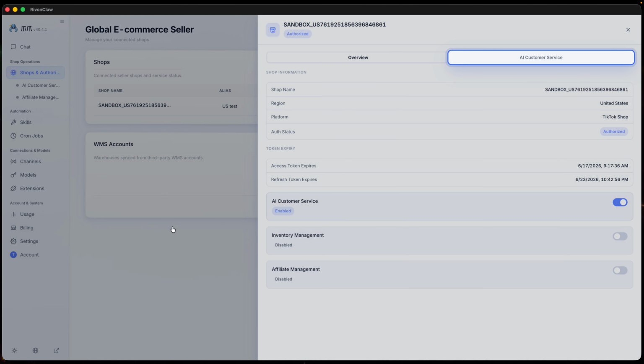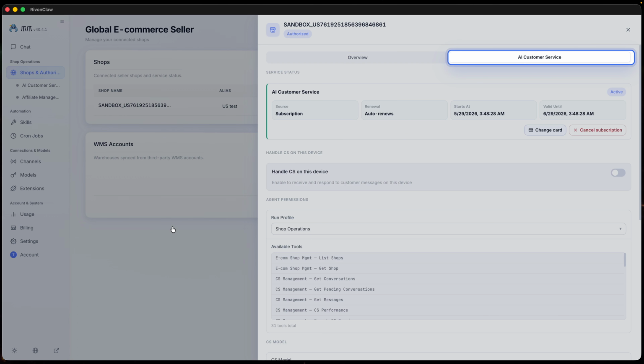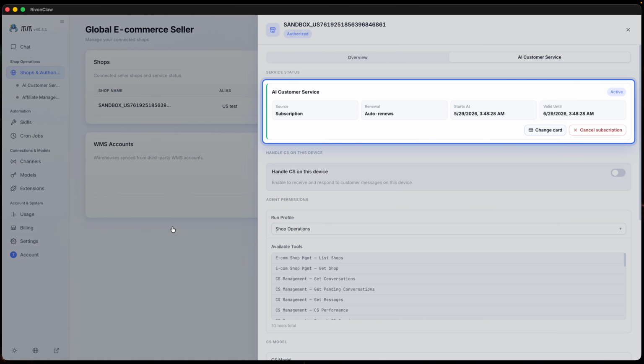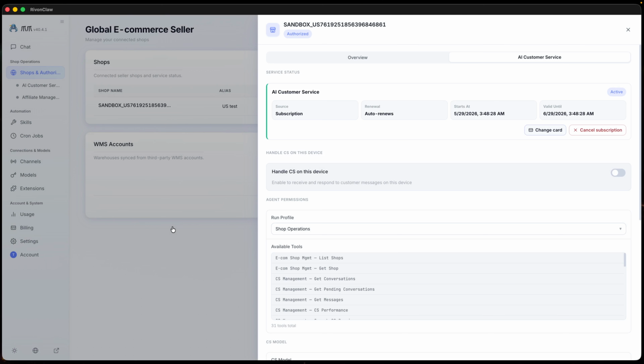Switch to the AI customer service tab and wait until the settings page loads. First, look at the customer service entitlement card at the top. It shows trial, subscription, and validity status. Newly added shops now receive a free trial period by default. After the trial is used up, you can renew or recharge here.